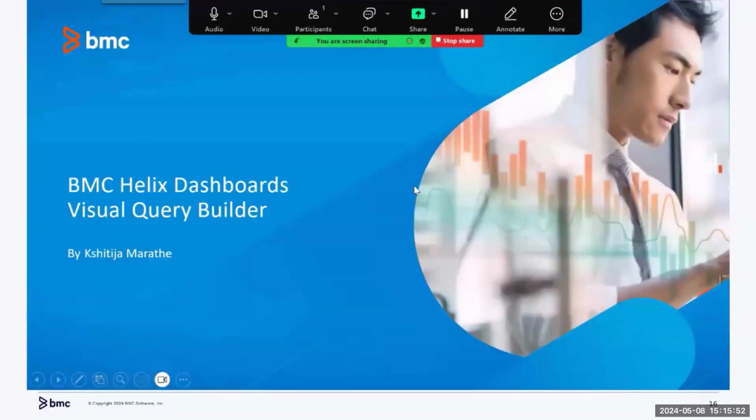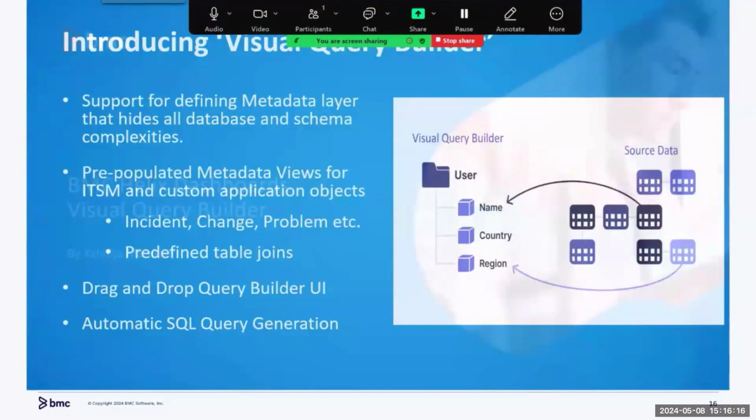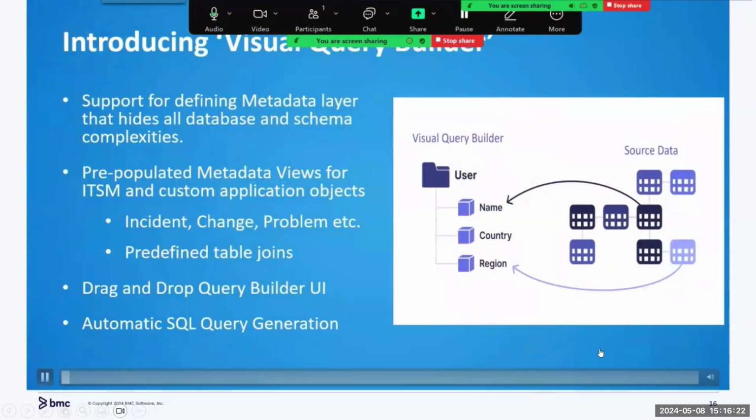What is Visual Query Builder? Visual Query Builder is a query builder which allows you to generate queries on the fly without having good knowledge of how to write SQL queries or without having good insight into how the ITSM data structure is. It also supports defining a metadata layer, and that will hide all the database and schema complexities.